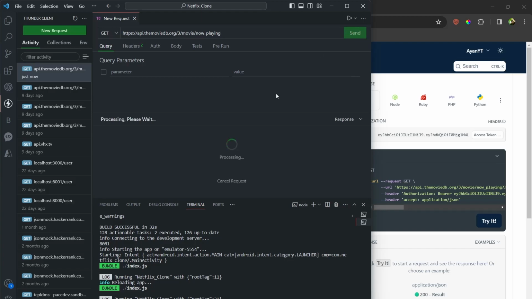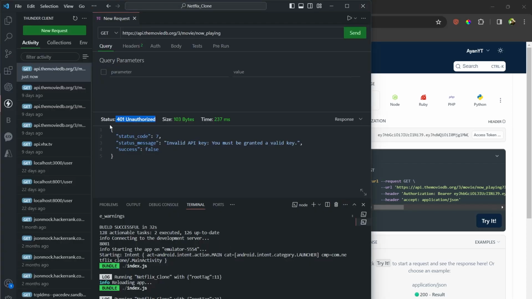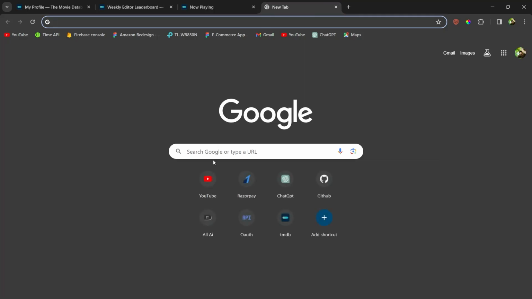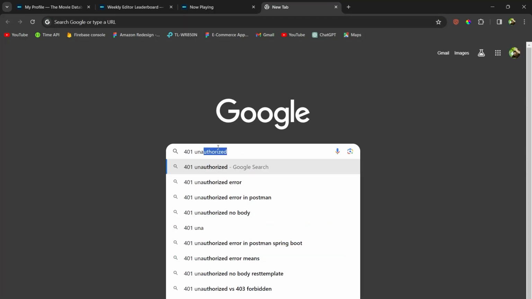Okay, now if I send, it will throw me an error, 401 unauthorized. Now someone will ask me what happened, we have successfully created our account and we are simply sending the API. Before that, let's check the status code. Status 401 unauthorized. What exactly does 401 mean? Let's search, we'll get some more idea.